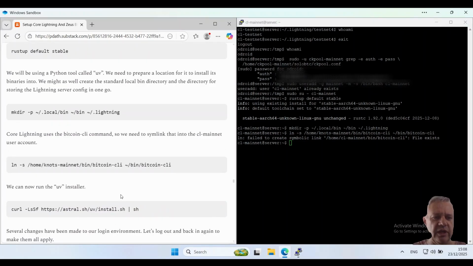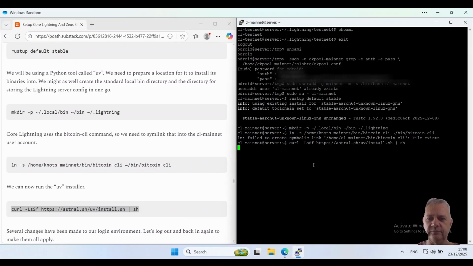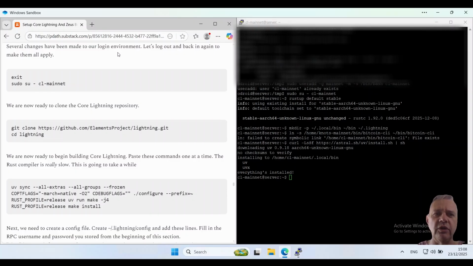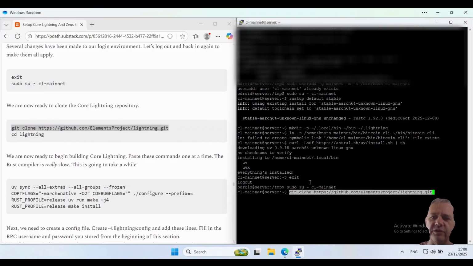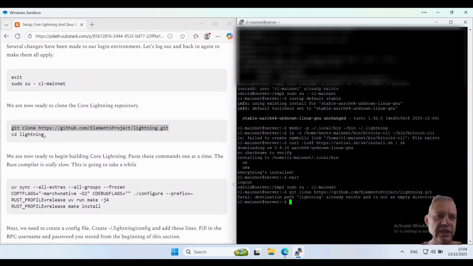And now we can run the UV installer. So it just downloads and runs. This is already installed on my system, so it'll be quite quick. Several changes have been made to our login environment, so let's log out and back in again to apply them. All right, now we're ready to clone the Core Lightning repository. So we'll copy and paste our git clone command. Now I've already got this here, so it's just going to say it's already there. And we'll change into the Lightning directory.